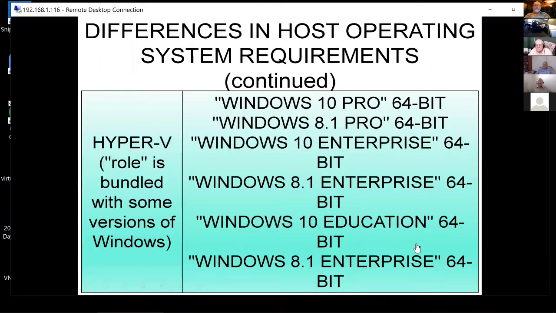Okay. Now Hyper-V. Here's what Hyper-V runs in. It's very limited. It runs in Windows 10 and 8.1 and Windows 10 Pro, Windows 10 Enterprise, and Windows 10 Education. So those are the only things that can run Hyper-V. You try anything else, it won't go.